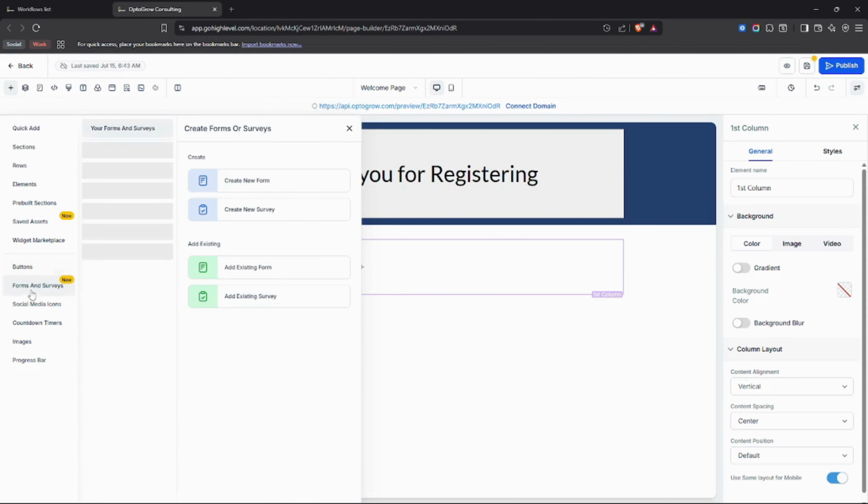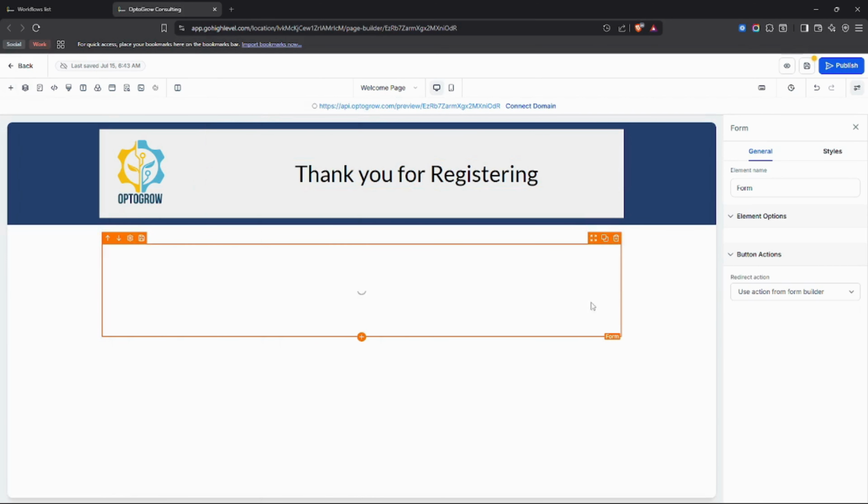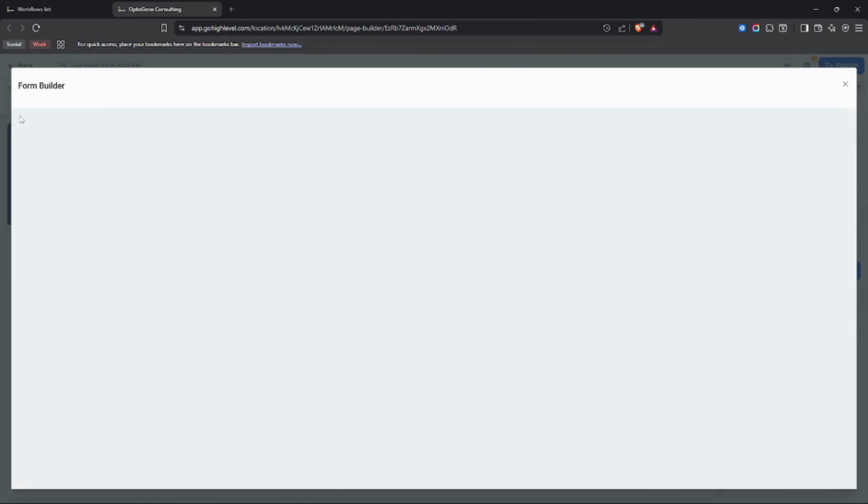Moving on with forms and surveys. Forms and surveys can be created or added accordingly. We have the create option. We can create a form from scratch. It will pop up a form here, and once we click that form, it starts creating it from here.